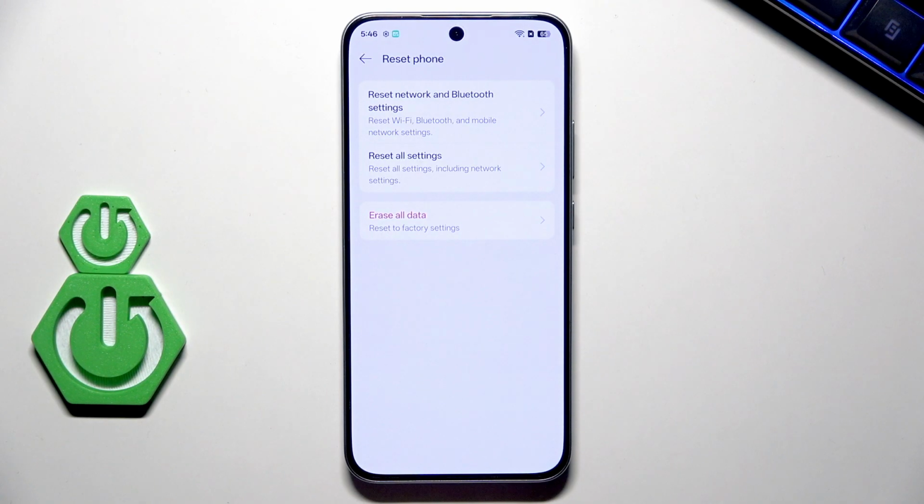After that, our device will be turned off. Remember that everything will be deleted from your device. After a few seconds, it will be turned on automatically. And the next thing that we need to do is to go through the setup process.